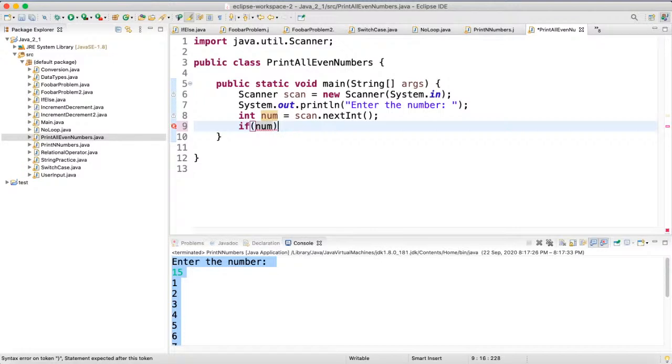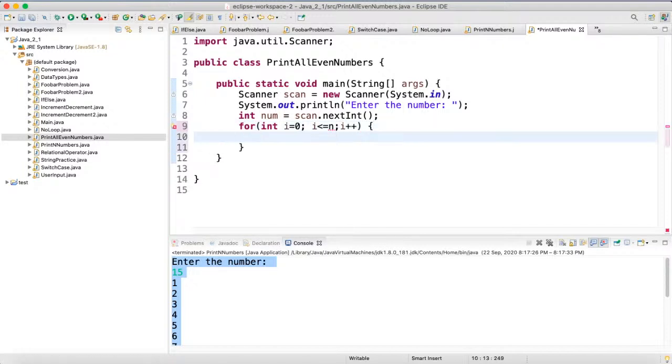Okay, remainder is 0 for even. So what can I do? I can use the same kind of loop. I have to print all the even numbers, right? So what will I do? I'll just say int i equal to 0, i less than or equal to num, i plus plus. It's num, right? So we'll use num here. Yeah, that's good. If it's divisible by 2, it leaves the remainder 0, otherwise what?